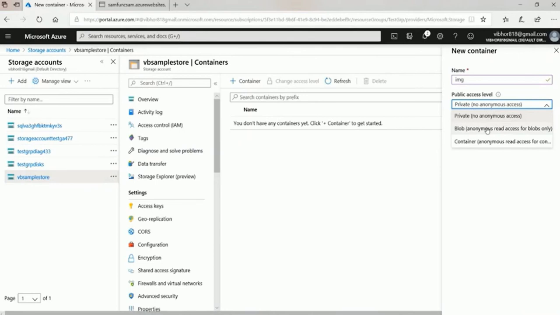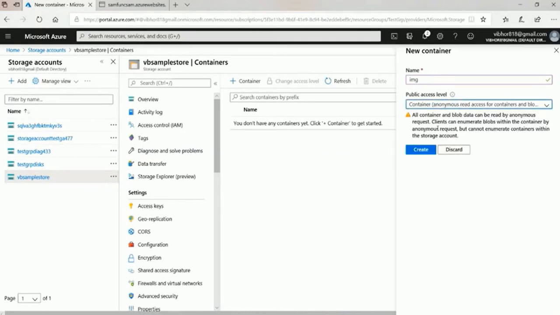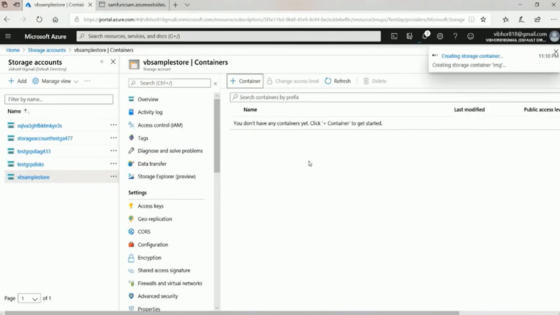If I am giving the blob name as a GUID value, it will be very difficult for people to remember the name of the blob or the file name. Basically, you want the power to enumerate your container so you can see the list of your blobs. If you don't want to give them that, you can choose only blob, or if you want people to enumerate the container to see the list of blobs, you can select container here. So click on container, click on create. So I'm creating a container now.